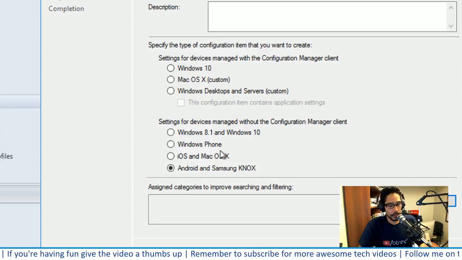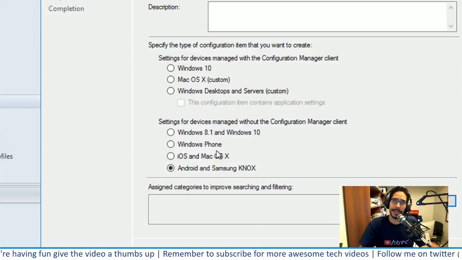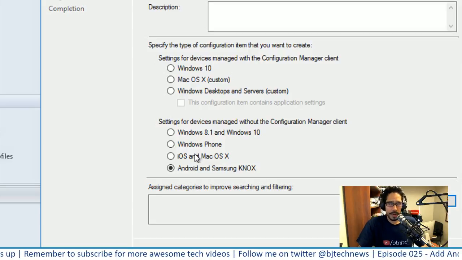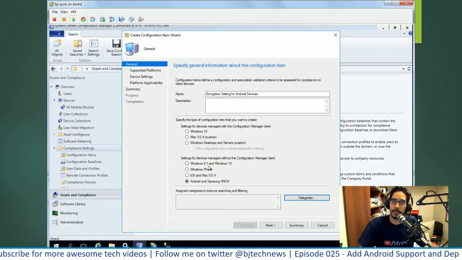Cool. Now, for the Apple iOS devices, you could also create a configuration item as well, because they give you the option here. You could do it as well. I think I didn't touch base on that. It kind of sucks. I do apologize for that. But you are able to do it as well with the iOS devices.